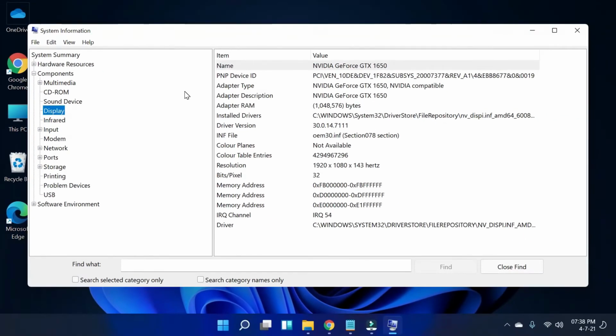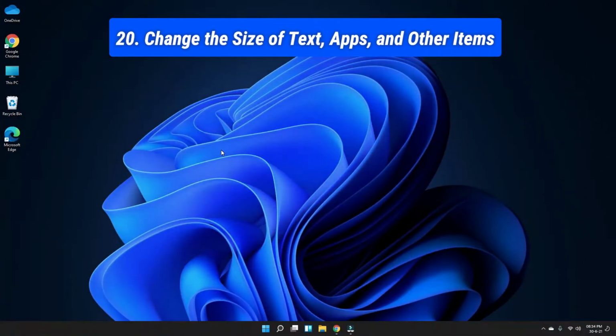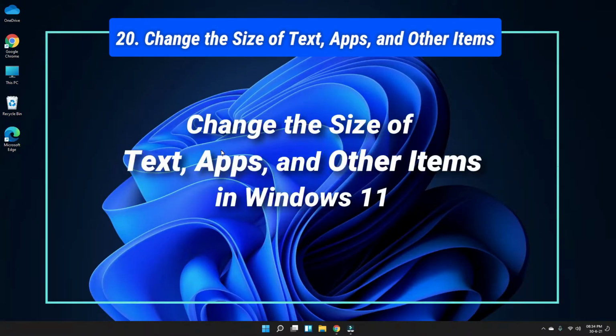So that's it guys. These are some of the easiest way to find out what graphics card you have on your Windows 11 computer.